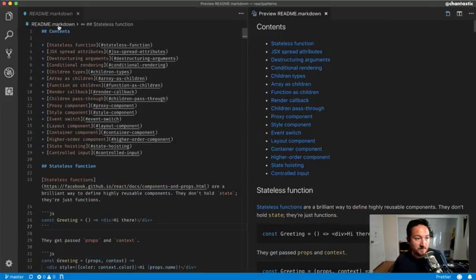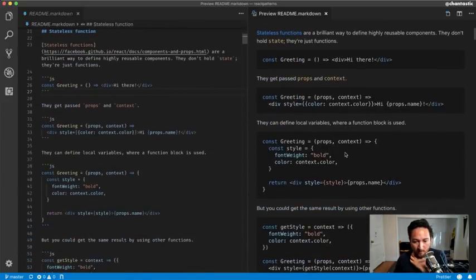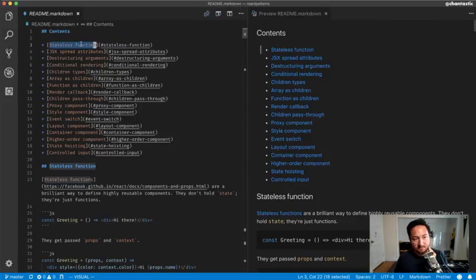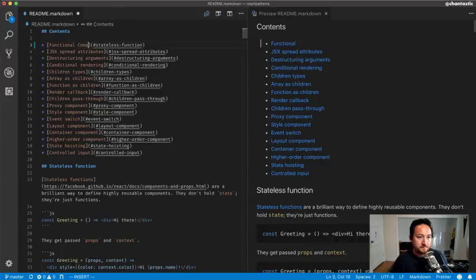I'm using VS Code. We have the markdown file here, and then the rendering of that over on the right. First off, these used to be referred to as stateless functions, and now they're referred to as functional components. So I'm going to update that, if my editor will work.